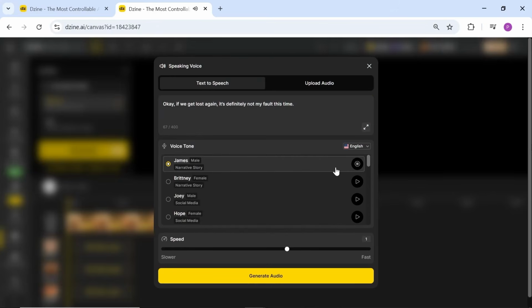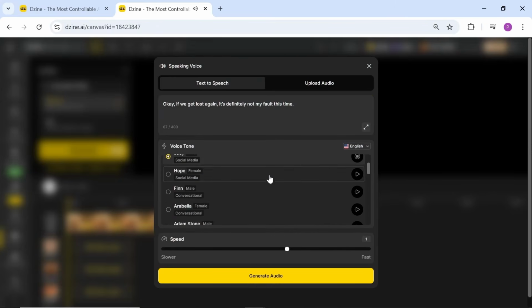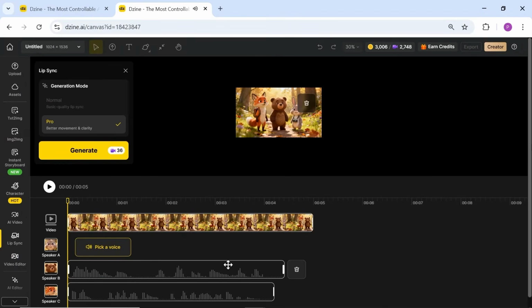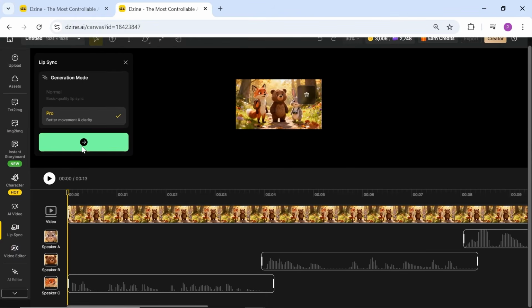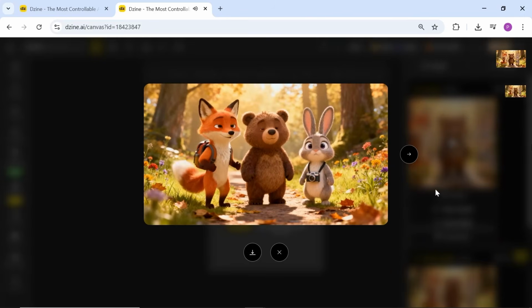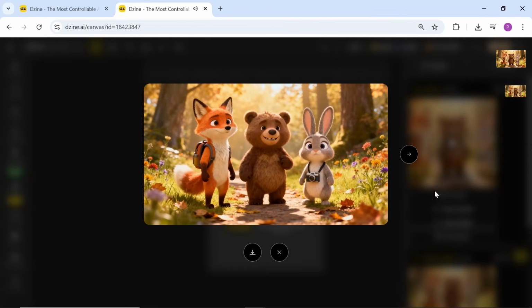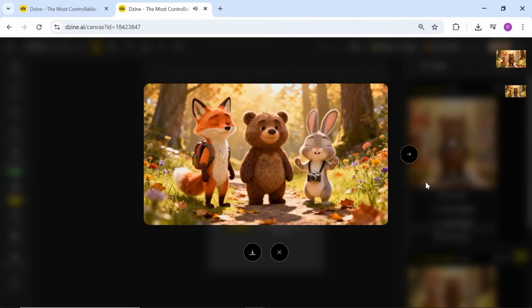I must not fear. Find a comfortable place. Hold on to your hats, folks. Okay, if we get lost again, it's definitely not my fault this time. You're the one who said, let's take the mysterious shortcut. Relax, guys. If we're lost, that just means new adventure.